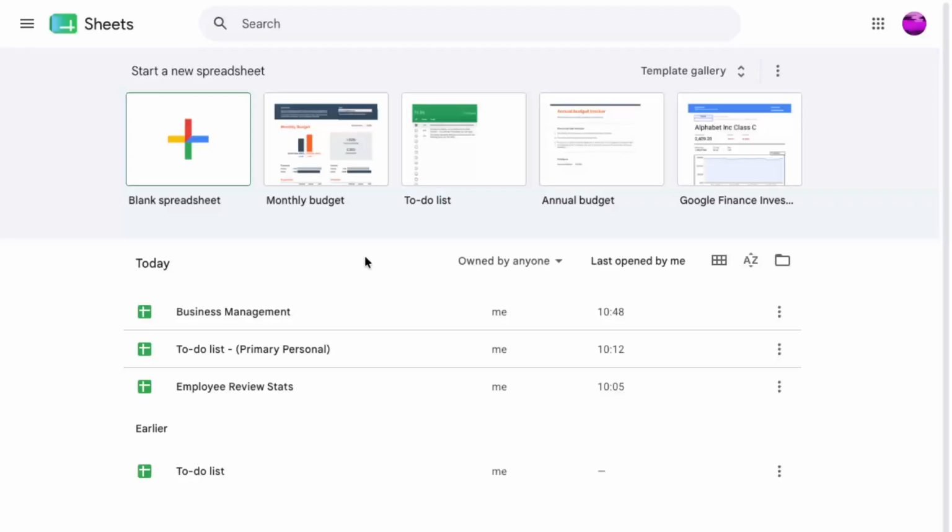If you're signed into your Google account already, this page should load right away. If not, just sign in first so you can access the dashboard and save your work automatically.